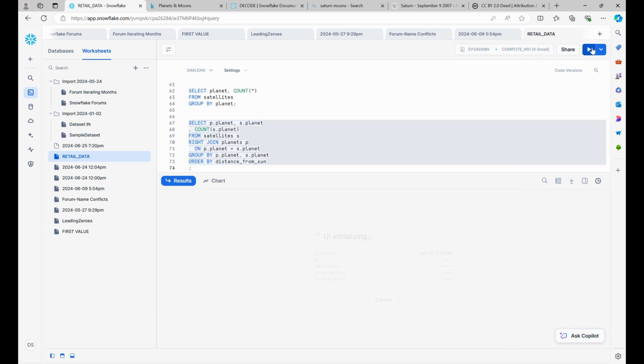So when we do that, we're going to get an error that says distance from sun is not a valid order by expression. So normally in SQL, you can order by fields that are not a part of the query. However, whenever you have a group by, you can no longer do that. So in a group by, you can only order by scalar fields that are part of the query, part of the group by, or you can order by an aggregate. And again, you can order by aggregates that are not part of the query.